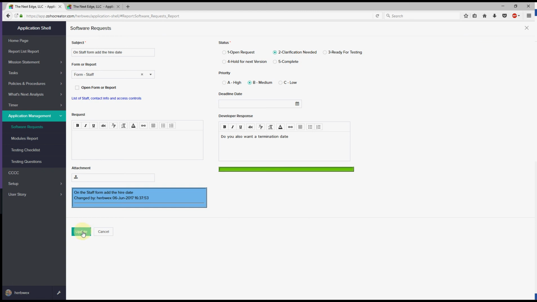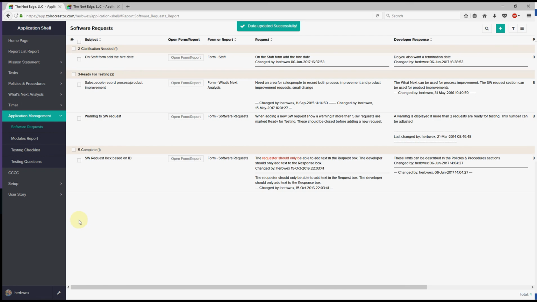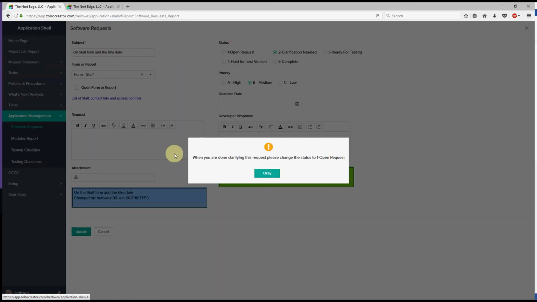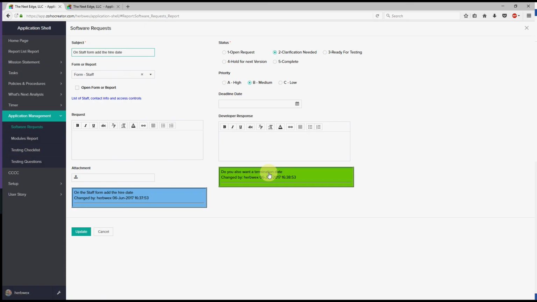All right, so we'll come in here, we'll update that. And an email went to the requester. All right, so the requester comes in, makes a change to the record, and a little note just says, reminding that this is marked as clarification needed. When you've made your clarification, change it back to open request so the developer knows they can start working on it.